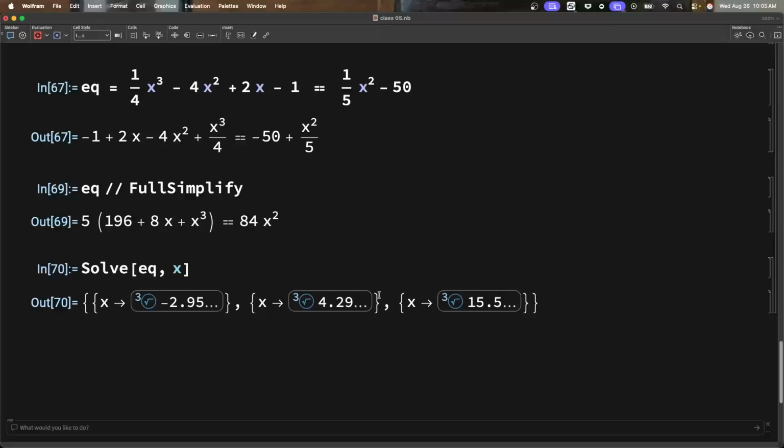One thing about these solutions is that we get what are called replacement rules. So x could be this, x could be this, or x could be this. Those are our solutions. You'll notice that it's not only a list, though. There are curly brackets inside of the list. To get rid of that, you can just say flatten.